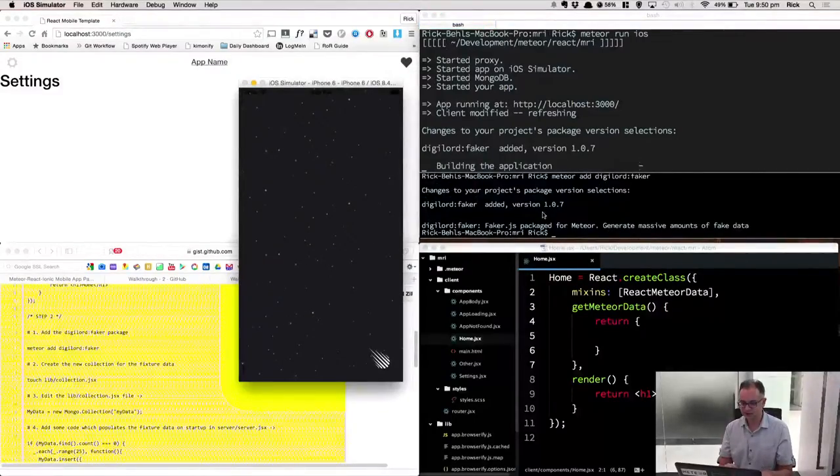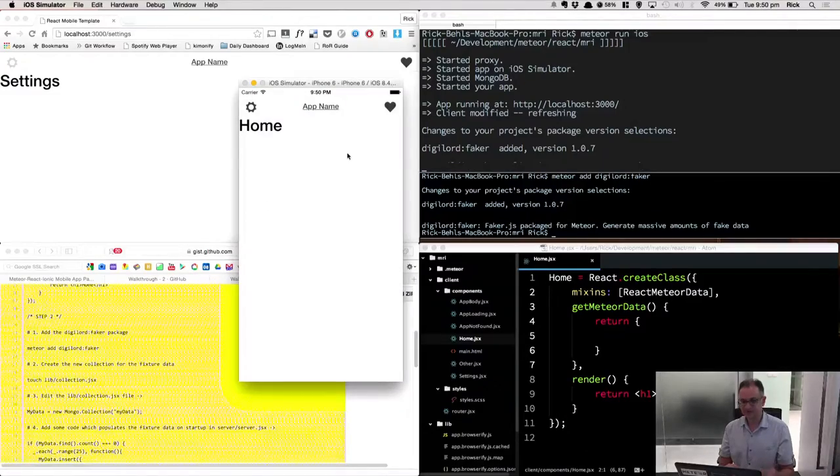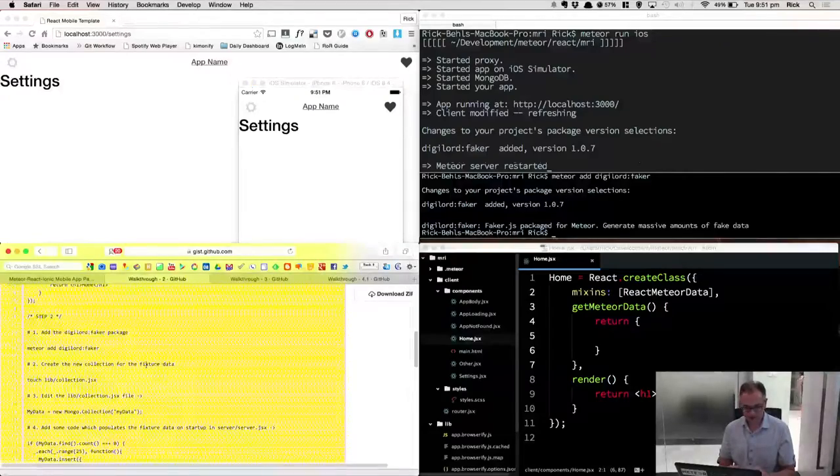Okay, the app is there. It took a while, but just rename it iPhone 6 Plus. So here we go. We got our app, we got our other page. We didn't have to do anything special to make that happen. Okay, so we've got a fake data package.